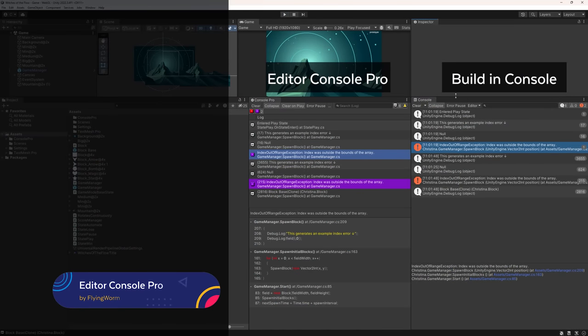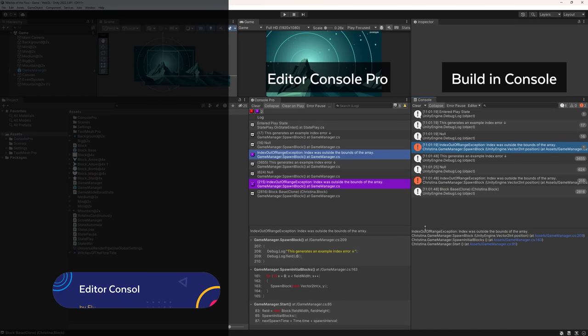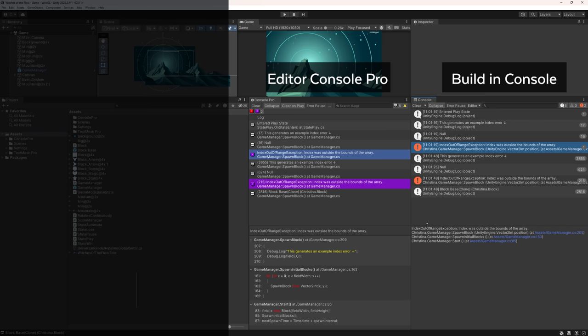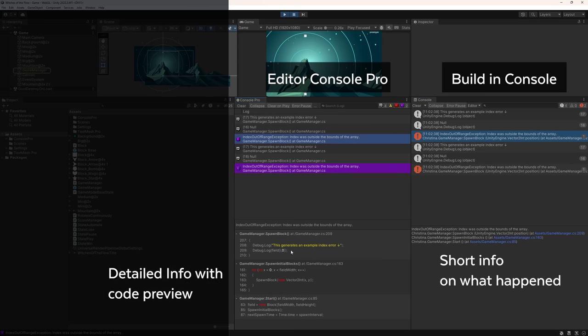Editor Console Pro ranks high up in my list of all-time favorites, and I think it was one of the first assets I bought. It replaces the built-in console and gives a lot more info on anything that would be printed to it. Super useful. Also, it shows me the specific lines of code that got executed to reach that error, which has made debugging a lot easier for me in a ton of cases.